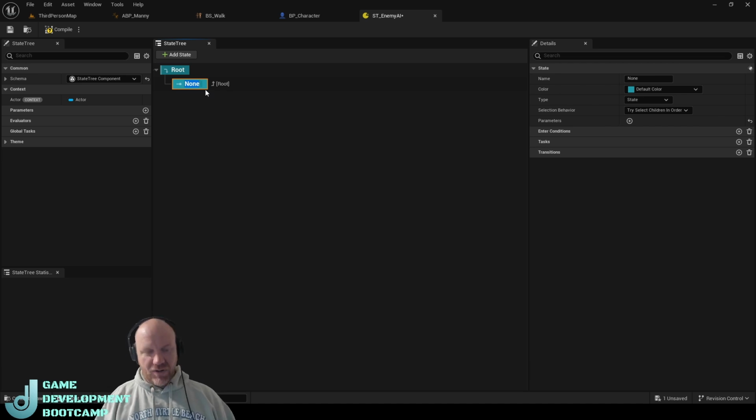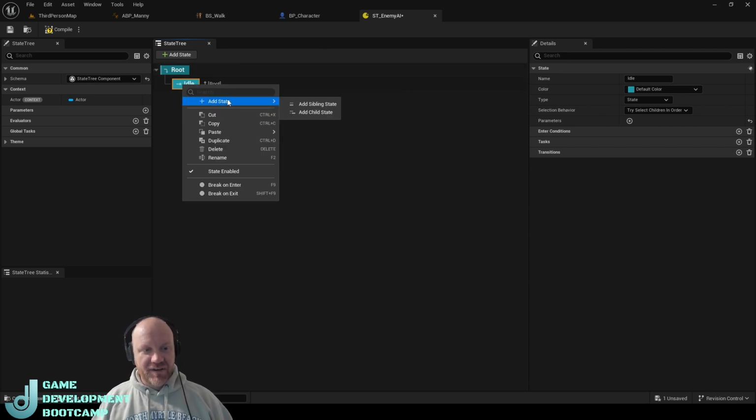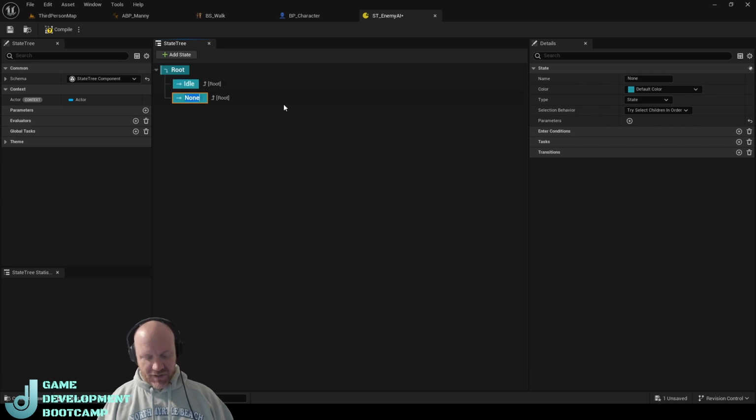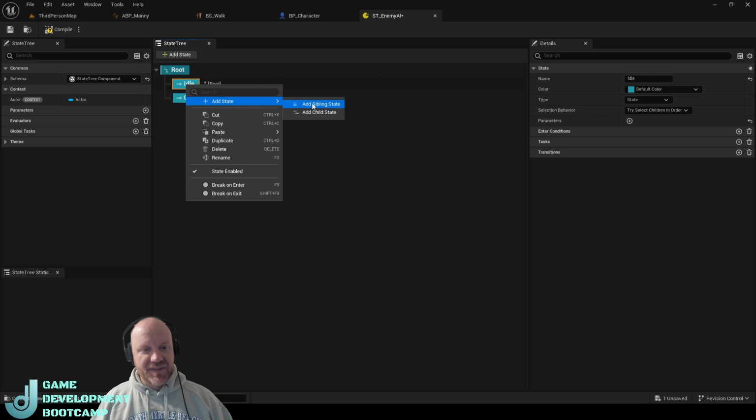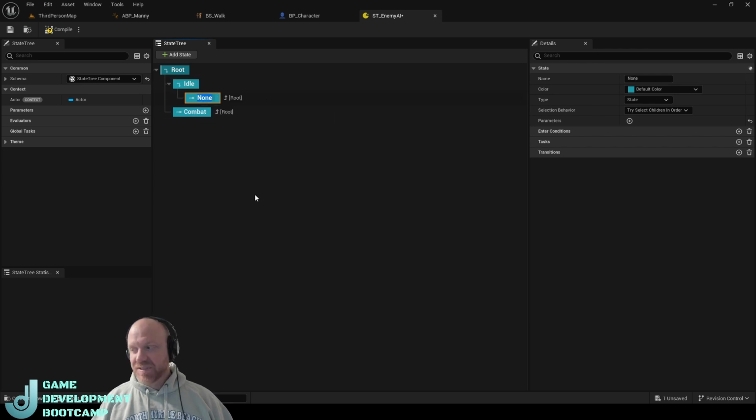And I'm going to call this one Idle because I want to make some states under here that are for when the enemy is not in a combat state. And then I'll make another state, a sibling state, and I'm going to call this one Combat. And then we can add states under this to make states within those states. And if you're going to do this, one thing you want to do is with this parent state selected, I do want to change the type.